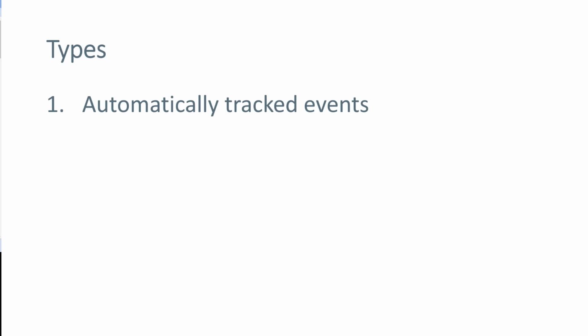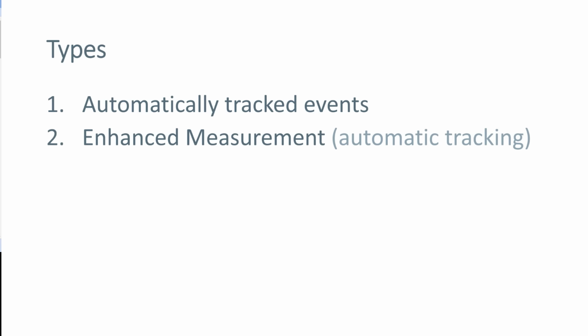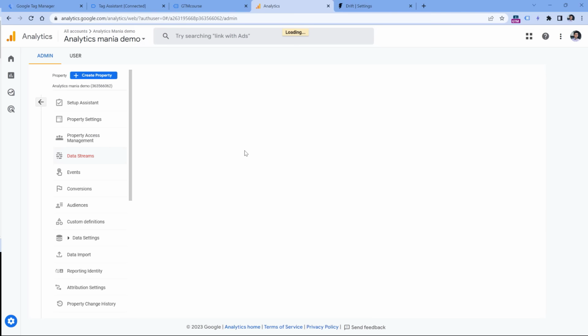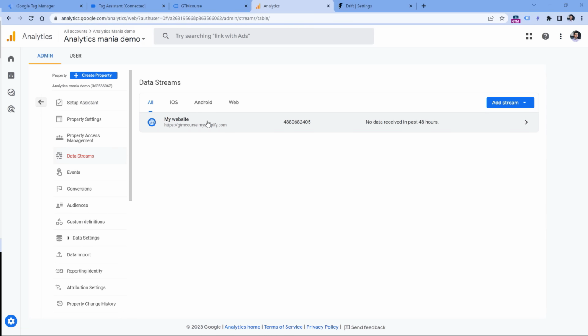When it comes to event tracking in Google Analytics 4, there are several types of them. The first one is automatically tracked events. For example, when a visitor lands for the first time on your website, Google Analytics 4 will track a first visit event. And there are several others, such as session start or user engagement. Then there is a set of features that can track several other events automatically, and that feature set is called enhanced measurement. You can learn more about enhanced measurement by going to Google Analytics, then admin, then data streams, and then click on the website data stream.